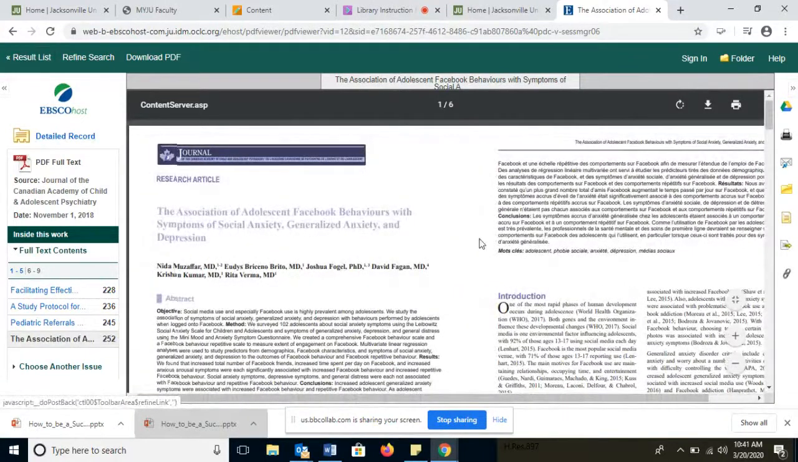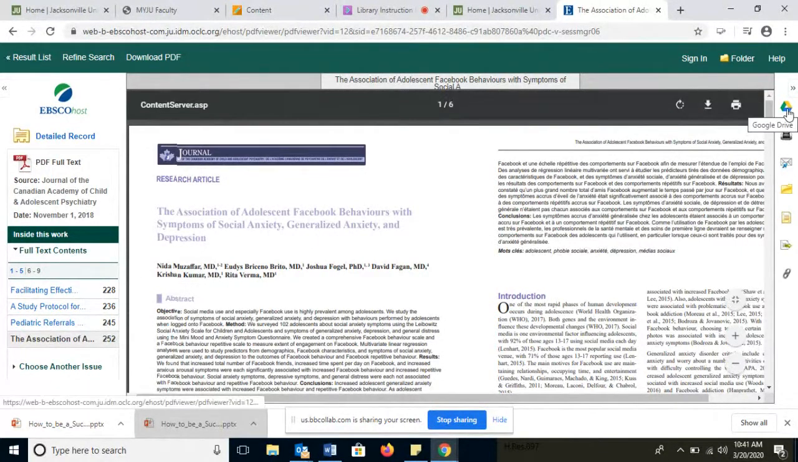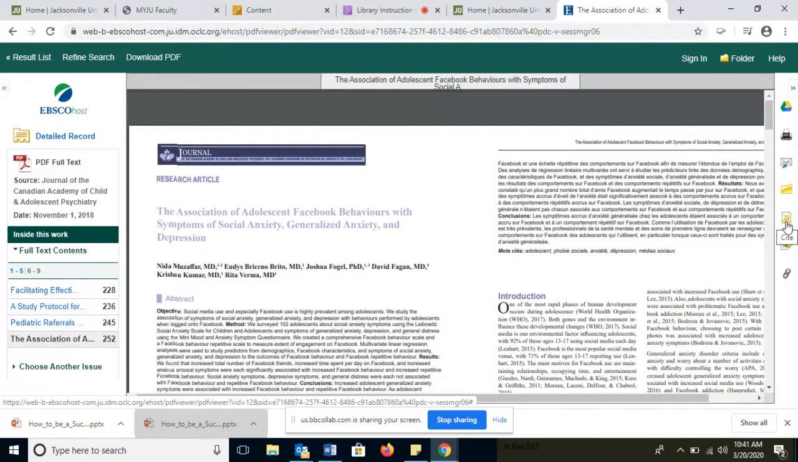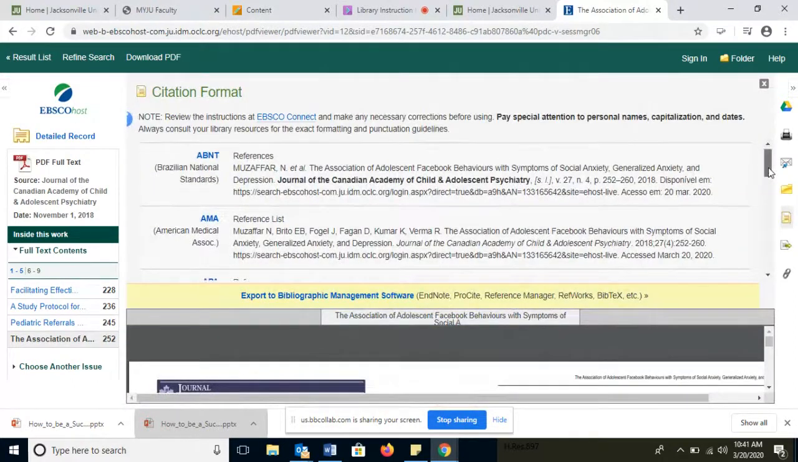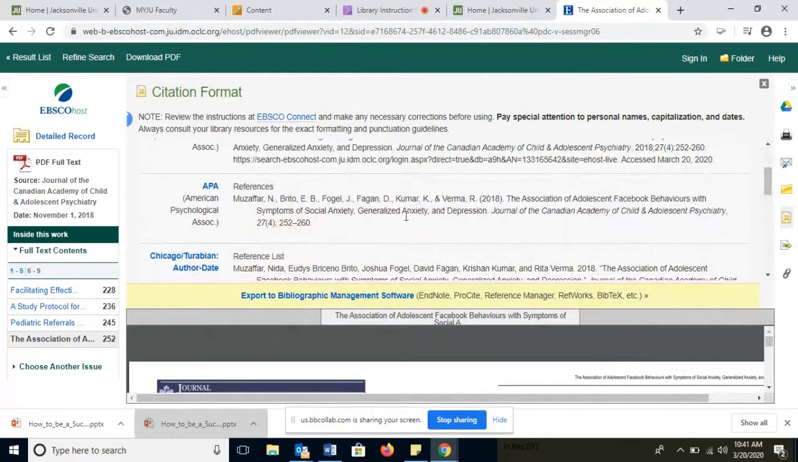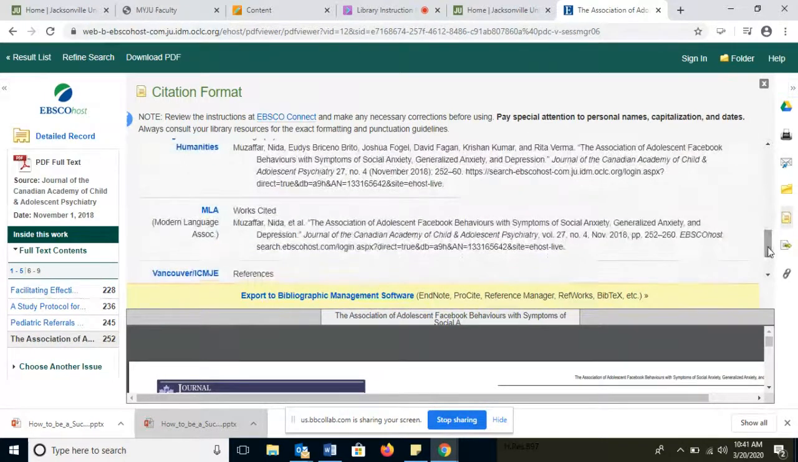All right. I also want to point out some of the tools of this database. So on the side here, you can save this article to your Google Drive account. You can email this article to yourself. You can even cite this article, which I would say beware. But if you click on this little yellow piece of paper here, this will give you a sample citation in APA format. It'll also give you a sample citation in MLA format.